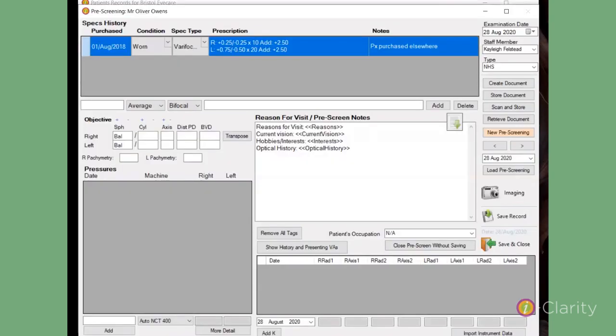You can enter details of the objective prescription in the appropriate boxes in the Objective section. These values can also be entered automatically from a compatible connected autorefractor by clicking the Import Instrument Data button. If the spherical powers have different signs, then these fields will be highlighted pink.